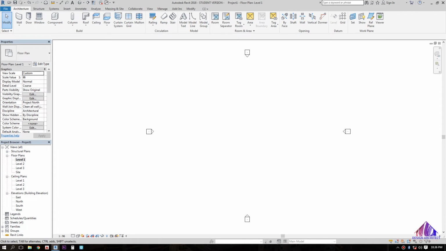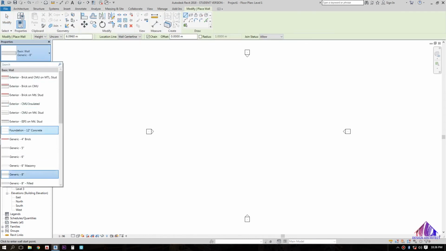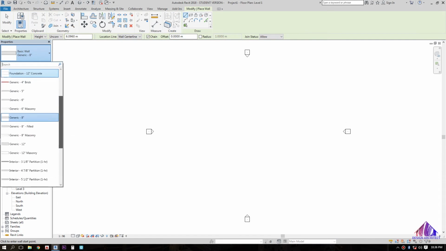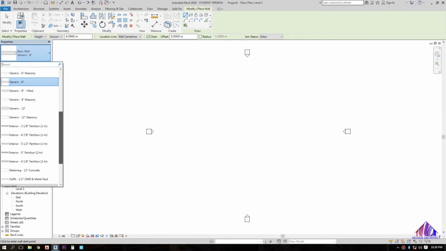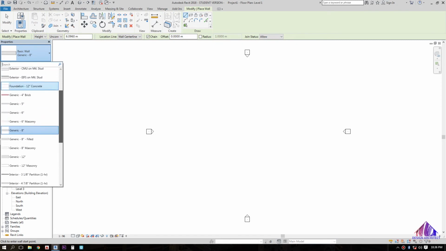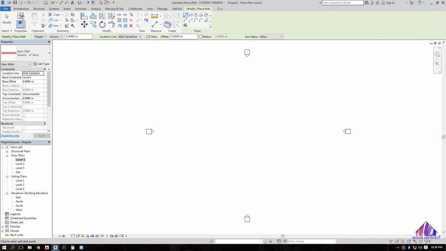Then we can start our project on the Level 1 floor plan. I'm selecting the Wall tool in the Architecture toolbar. Then there are a few wall types to select. I need a 175 mm thick wall, but there is no wall matching my requirement. I'm selecting the 4-inch brick wall, and then customizing it by Edit Type.